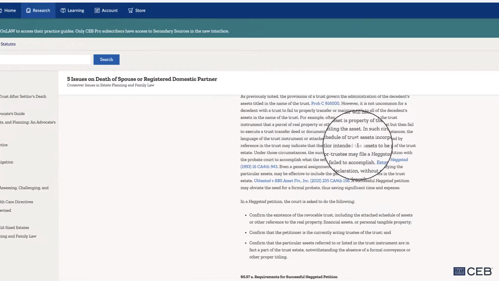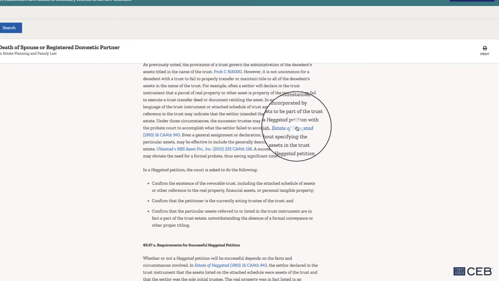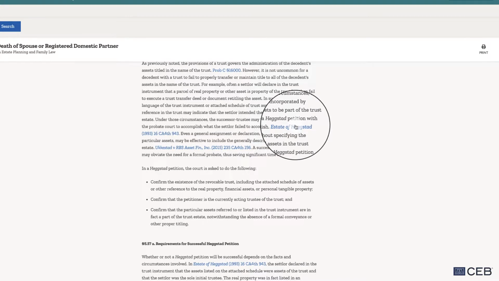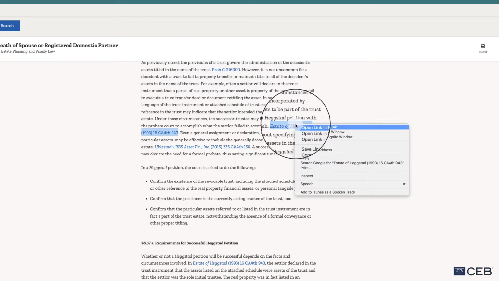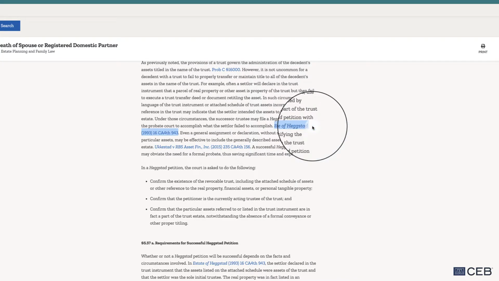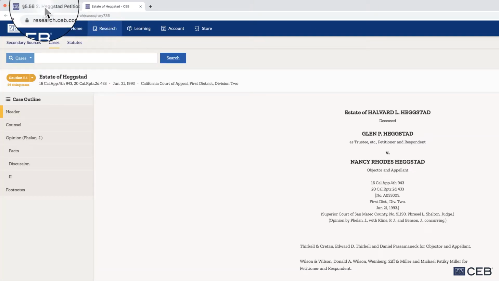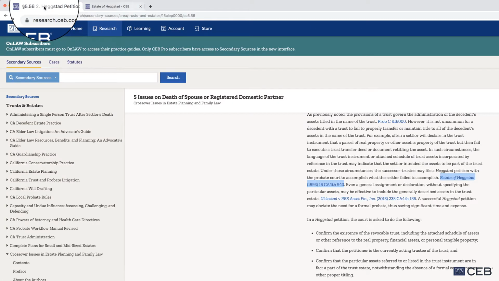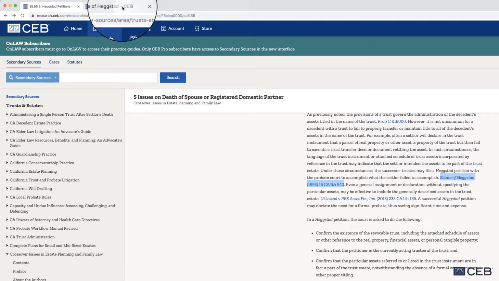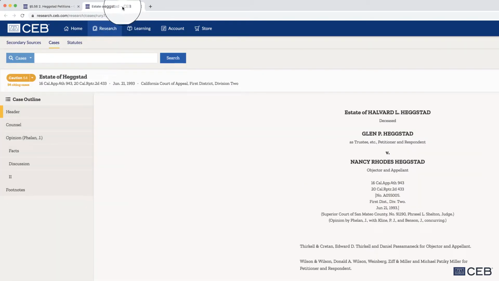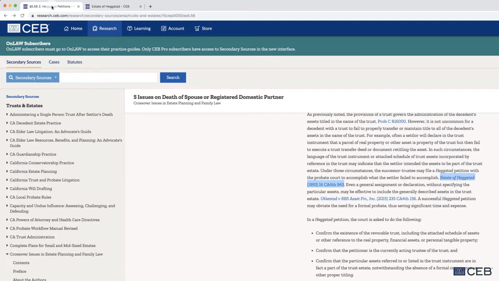When I work, I tend to like to have multiple windows open so I can flip between sources. So what you want to do is right click and open link in new tab. That'll bring up a secondary window, and this would allow you to flip through the two different types of sources. So here I can read the treatise information, and then I can flip over and compare it to the actual case. So that's kind of a basic walkthrough of doing simple searches with the new CEB Citator.